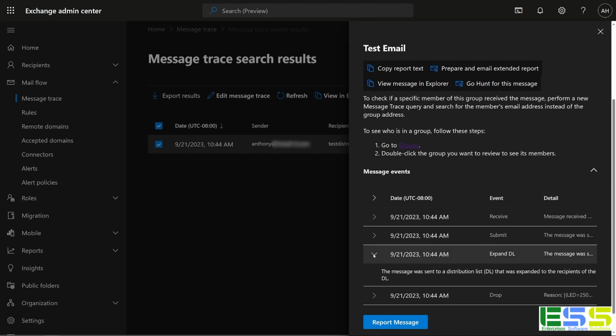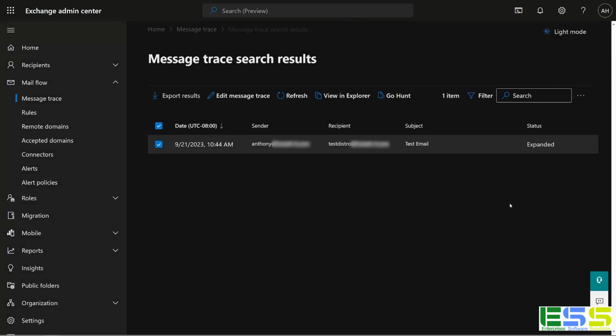So if I expand the expand DL, every time a message is sent to a distribution list, you will get this step where it expands it. And what that's doing is it's looking for all members of that distribution list. In Exchange terms, that's called expanding the distribution list. So if you ever see an email with that status of expanded, that's all that's referring to.